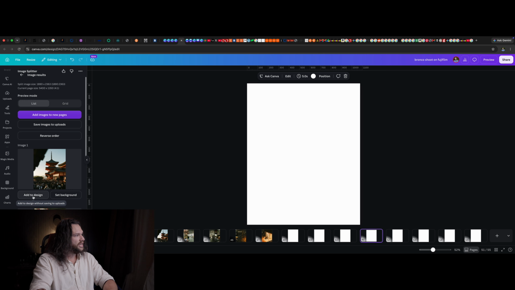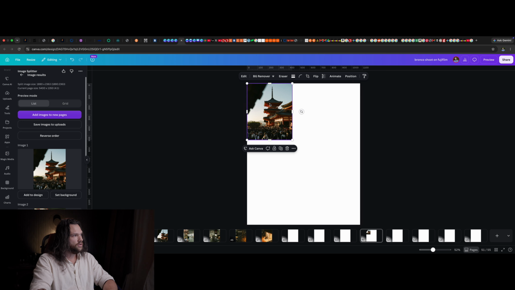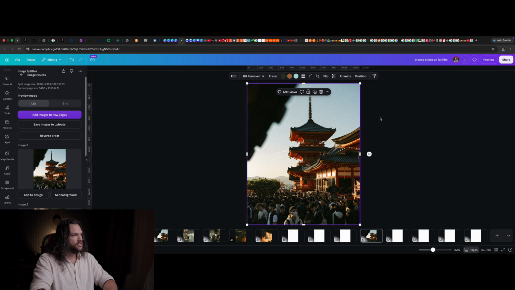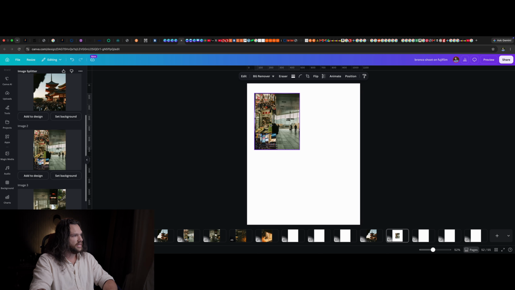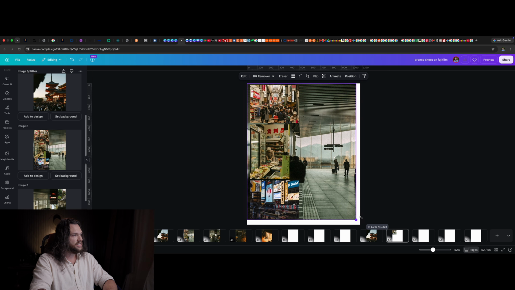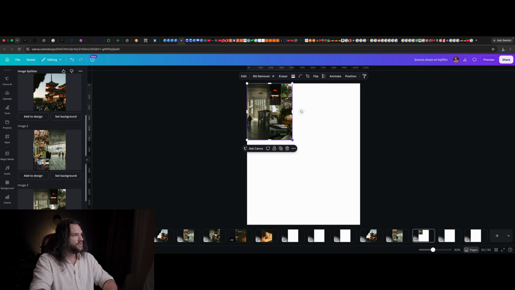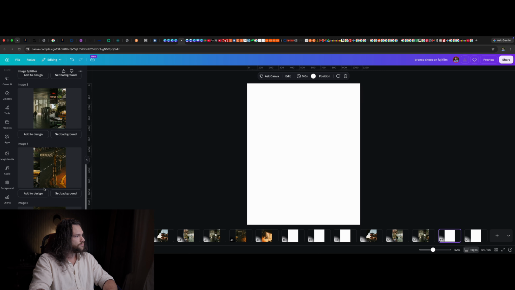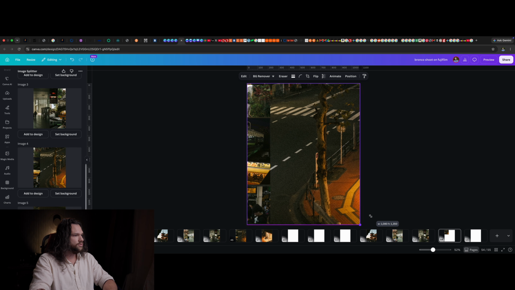And now what I'm going to do is add to design. I'm going to take my photo and zoom it in to where it fills the entire 4x5 screen. And then I'm going to do that for the next one and the next one and the next one. I'm just basically making 4x5 photos out of this carousel post. And it's simple, quick.